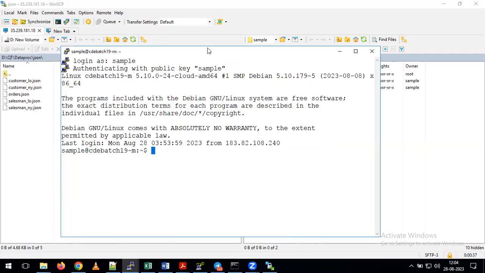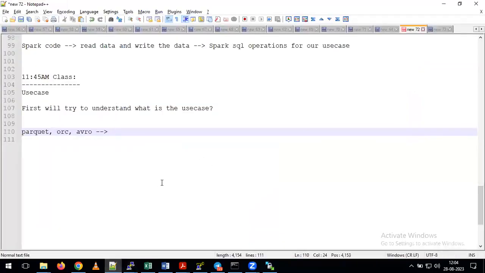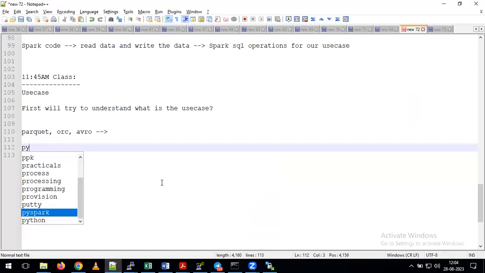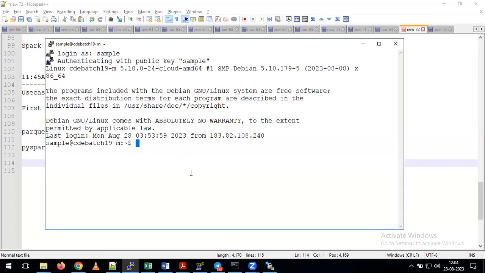Okay. Now see here. I want to perform all these activities, so I will perform them in PySpark. I'm going to perform all these activities by using PySpark. If you want to log into PySpark, just give the command PySpark. Once we give the command PySpark, you can log into the PySpark shell.